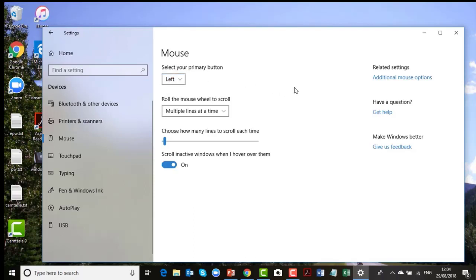So we talk about left click and right click. Right click is the one which gives you the properties of a particular part of your system. The left click is the action button to make it work. And then you can set a number of other options for your mouse.